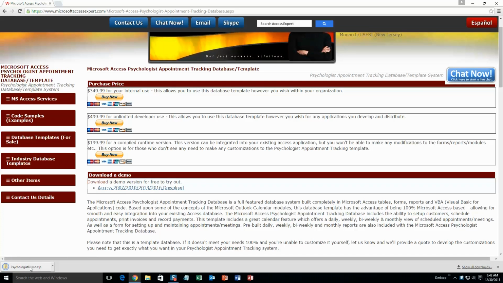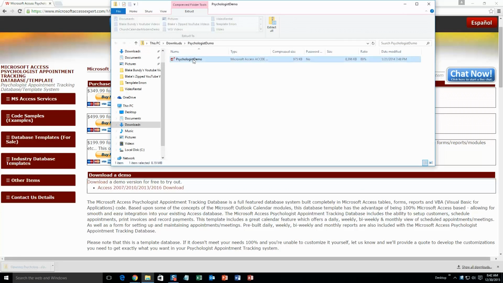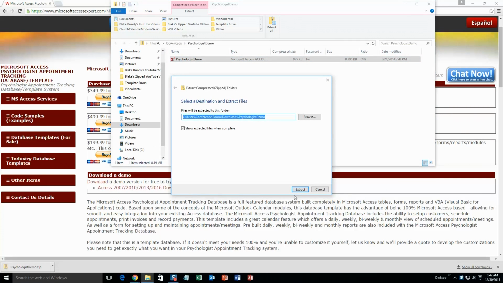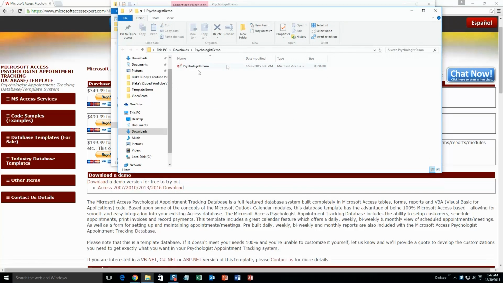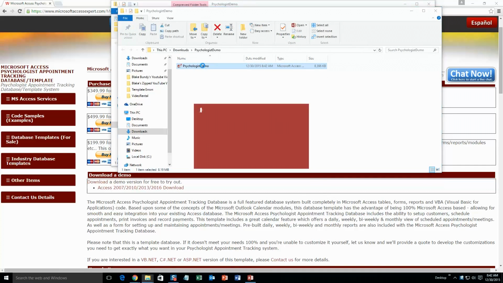Once it downloads, you're going to want to go ahead and open it, and go ahead and extract all that file. So go ahead and extract all, hit extract. Once you've extracted it, go ahead and open the file.